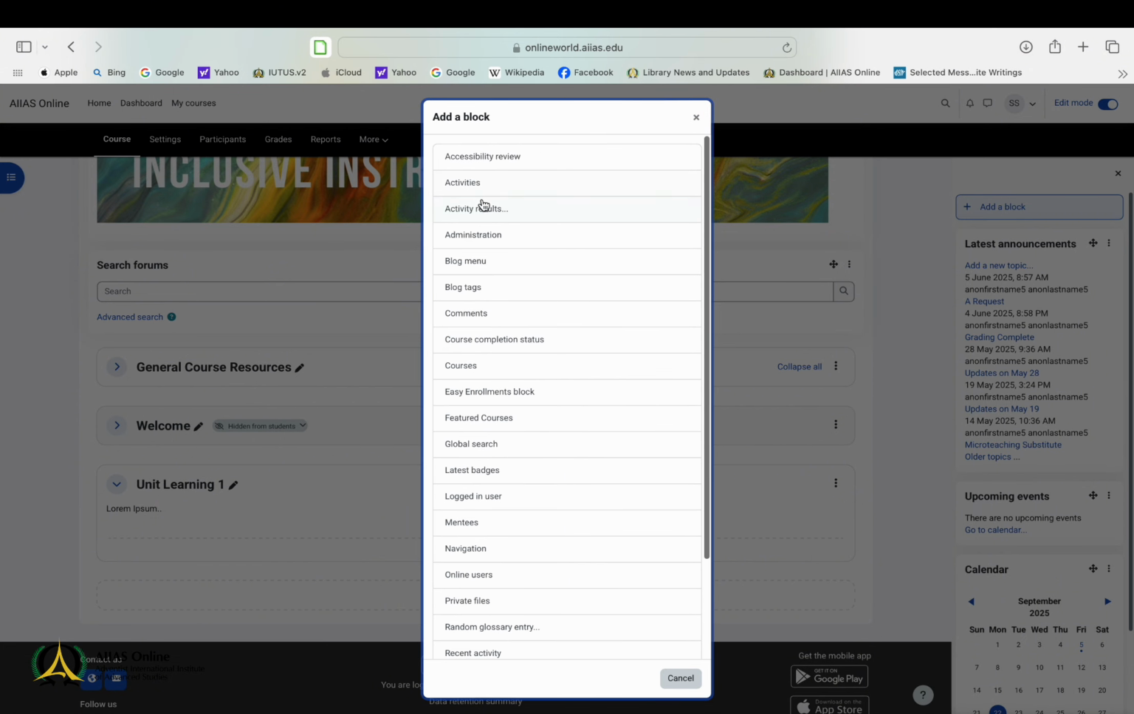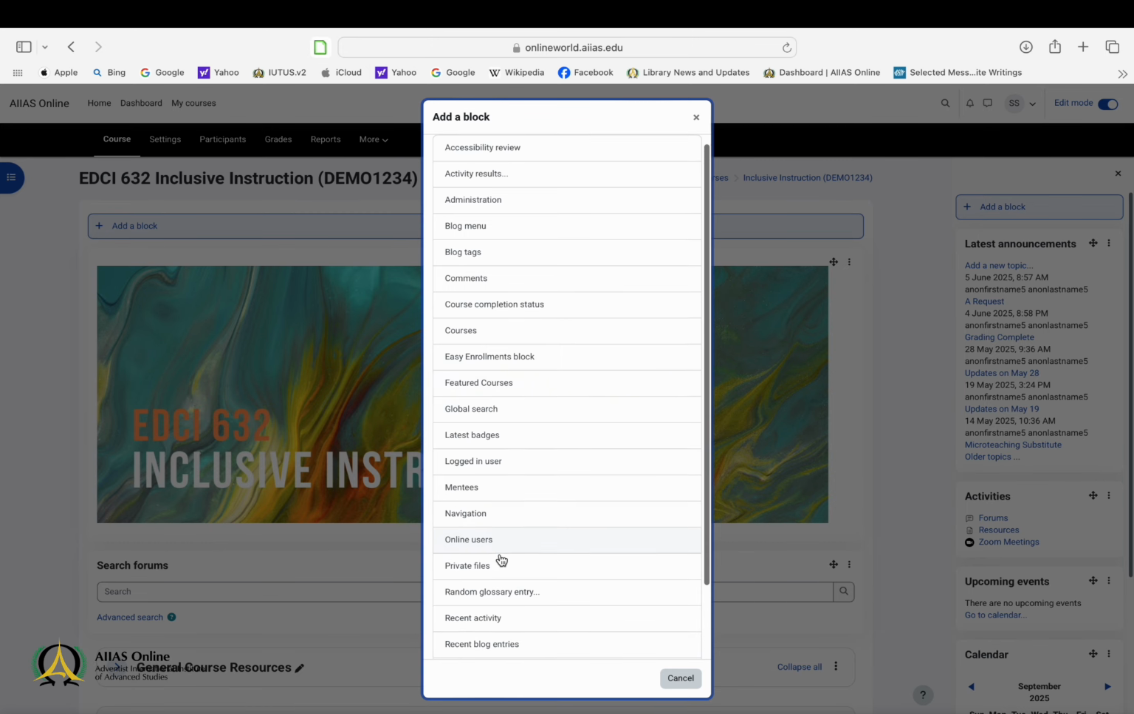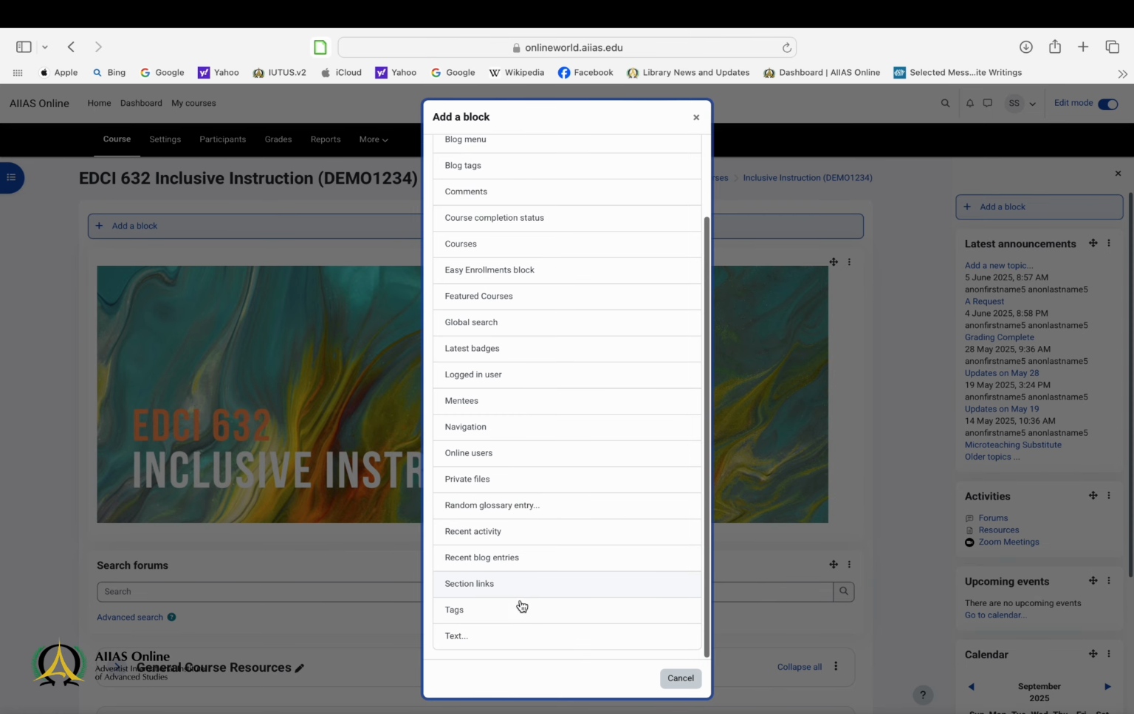For example, under Activities, you can see details related to your subjects or students. Just choose whatever you want, depending on your liking. For instance, if you pick Online Users, you'll see who's currently online right on your sidebar.